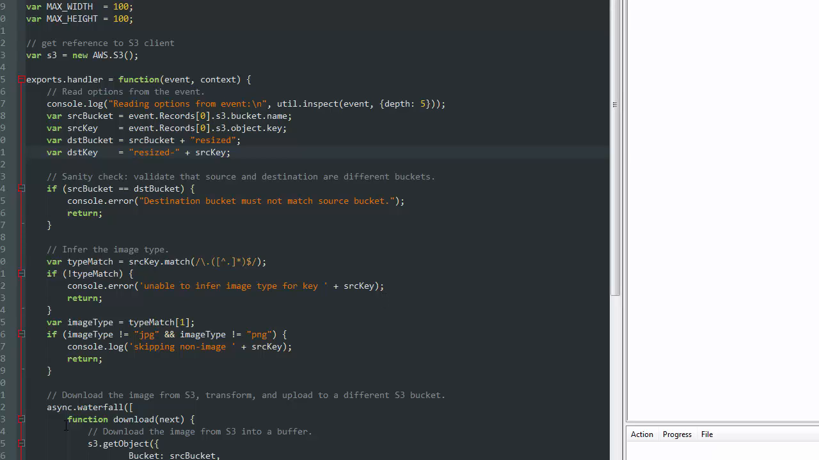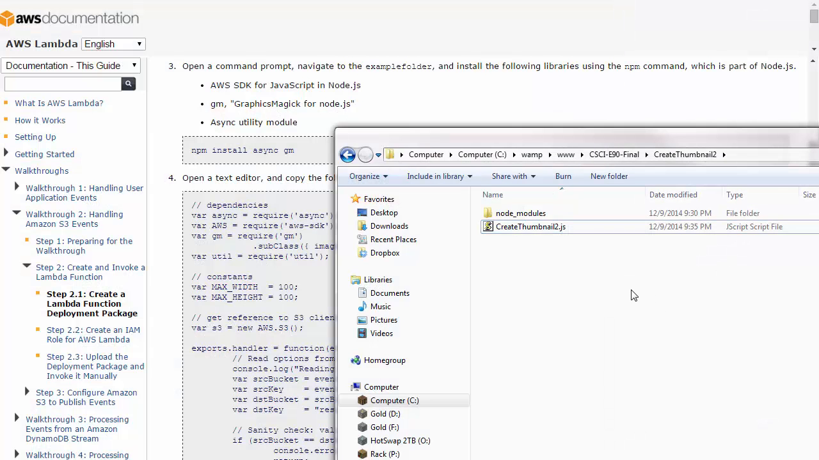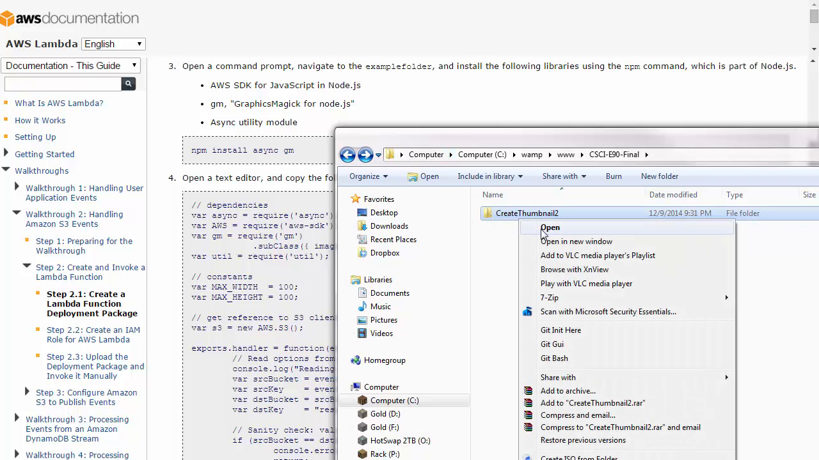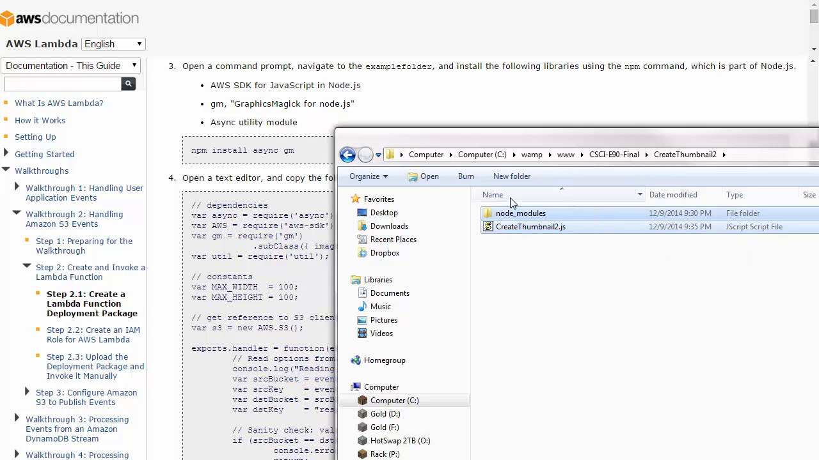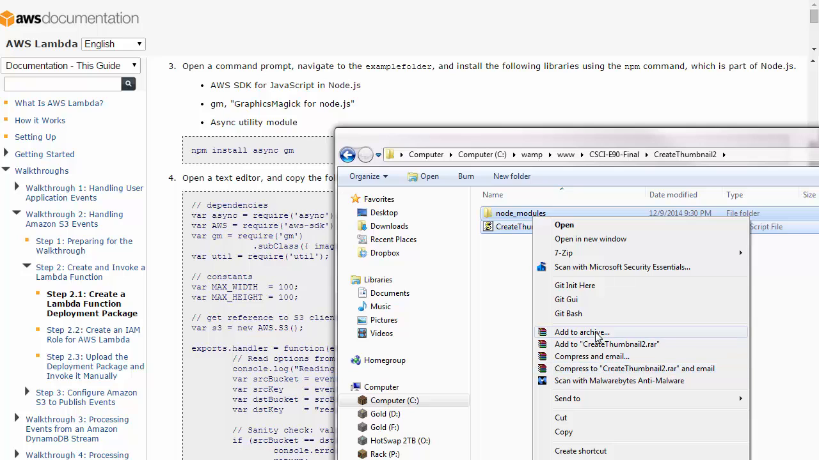Okay, so let's save this and close it out. And now, at this point, we can zip this. And what we would zip would be this file, which is our JavaScript file, as well as the node modules folder, so whatever dependencies it has. If you, for instance, zipped this folder, which is the top level one, it actually wouldn't work. So you have to zip these files so that this is on the top.